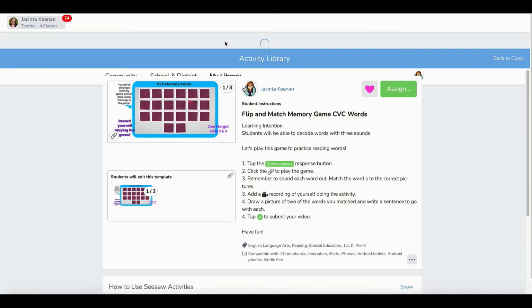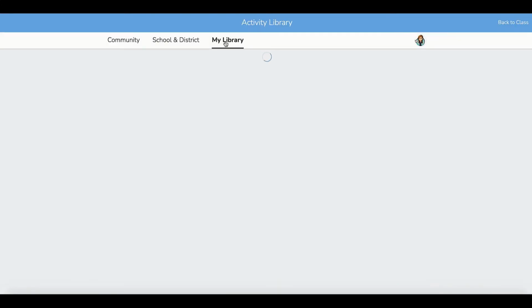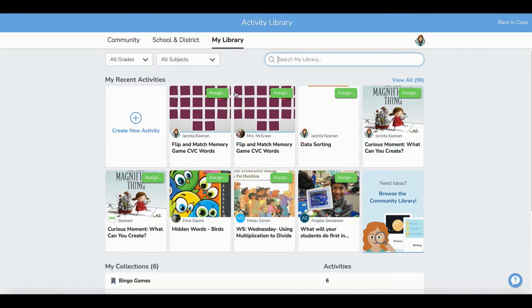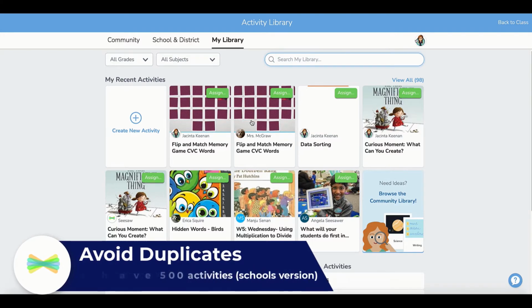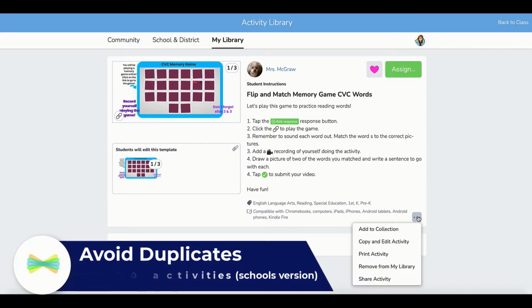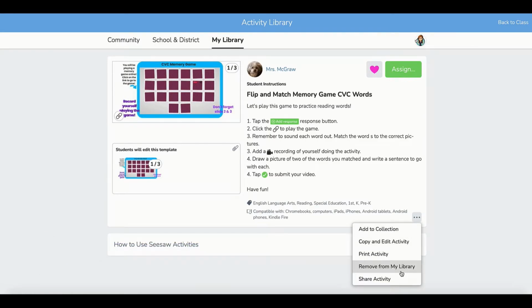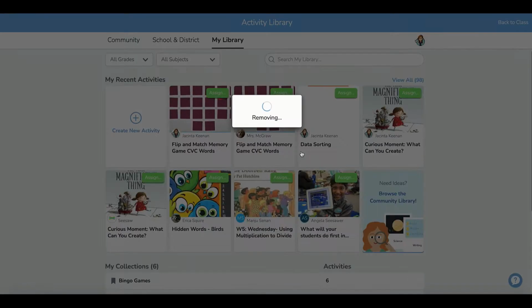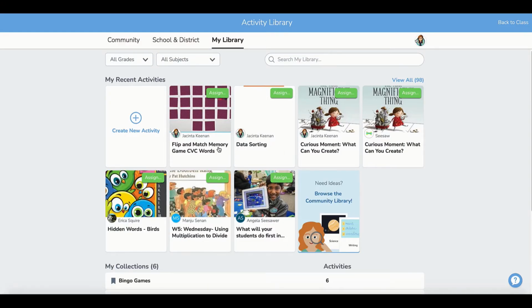So if I go back to my library, I will see now I've got two copies of this activity. One is the edited version that I edited and the original. I might like to remove this activity from my library and just keep my own, because in Seesaw for schools, teachers can have 500 activities, so we don't really need to keep a duplicate of the activity.